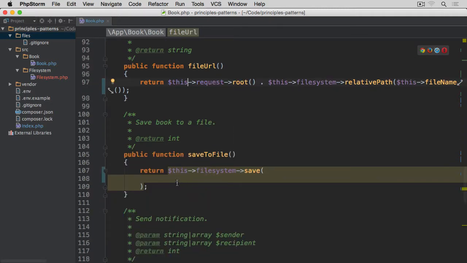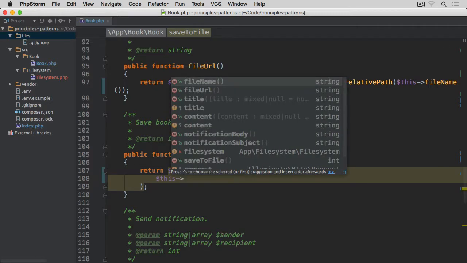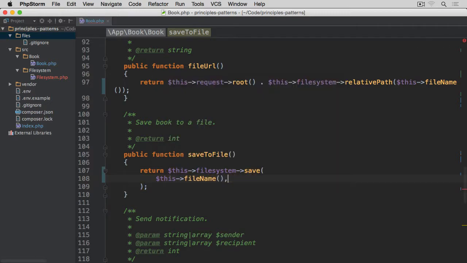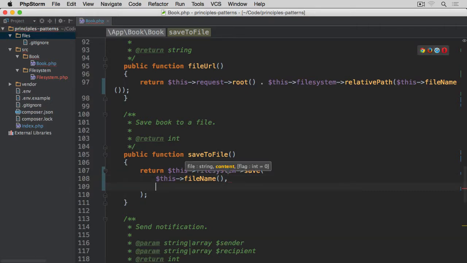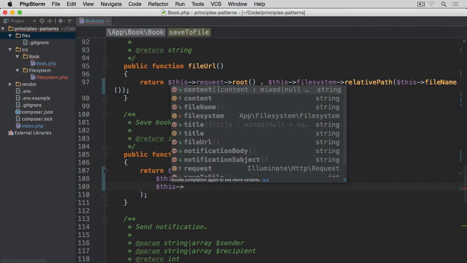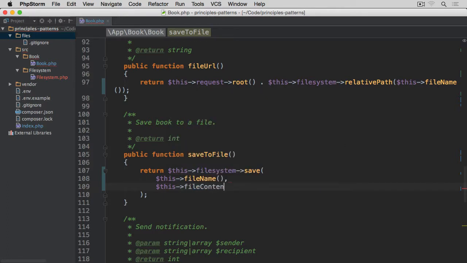And the next thing, before we do anything else, let's just pass this first argument here, which is going to be the file name, to this save method, and the next argument will be the content that we actually want to put within this file. Let's straight away make a call to the file content method. We don't have this method yet, so let's create it right before the save to file.